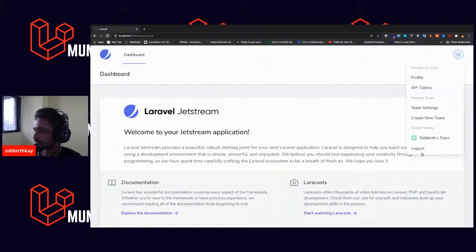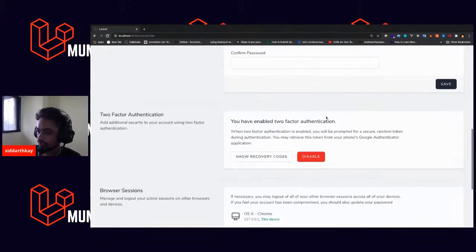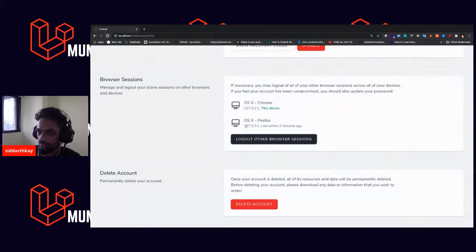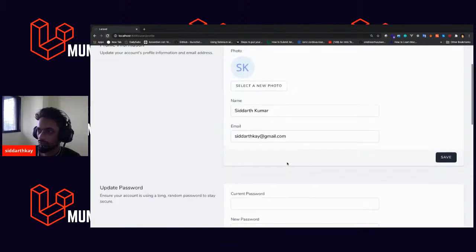So there we go. When we looked at profile, we had enabled two-factor authentication, and it was asking us for our authentication code, right? We've seen managed sessions, and we have a really nice UI to change the password.